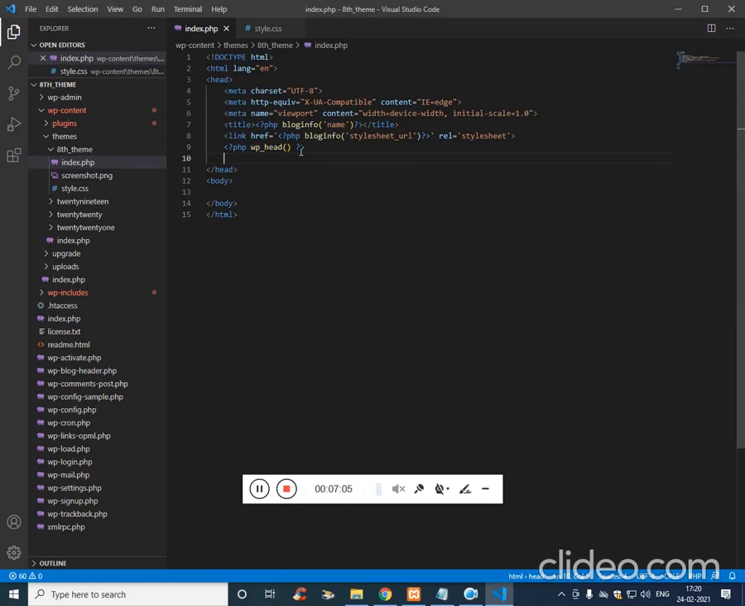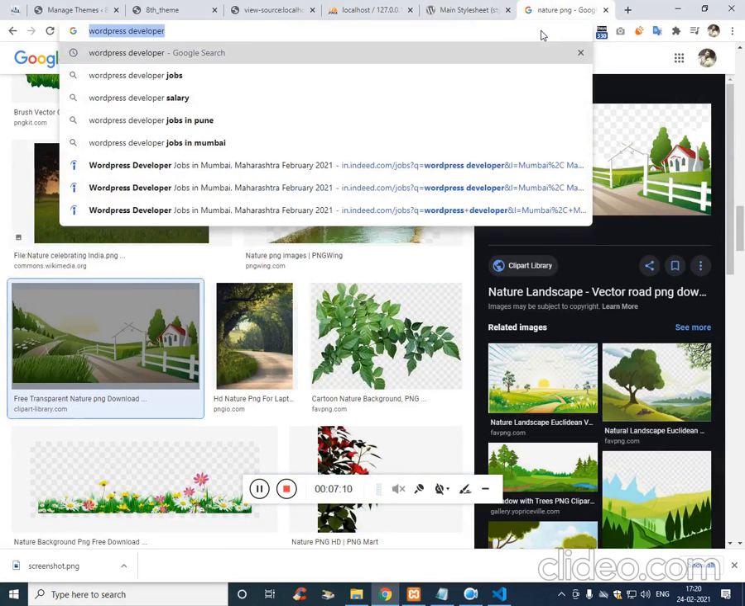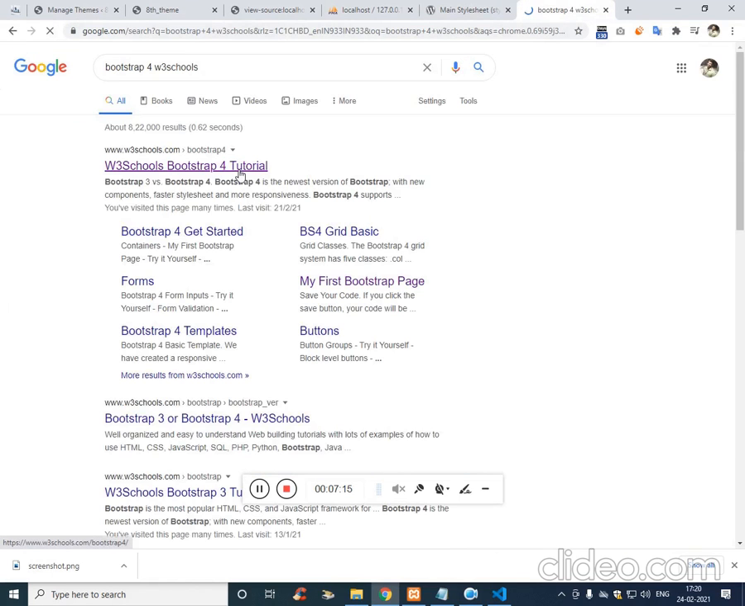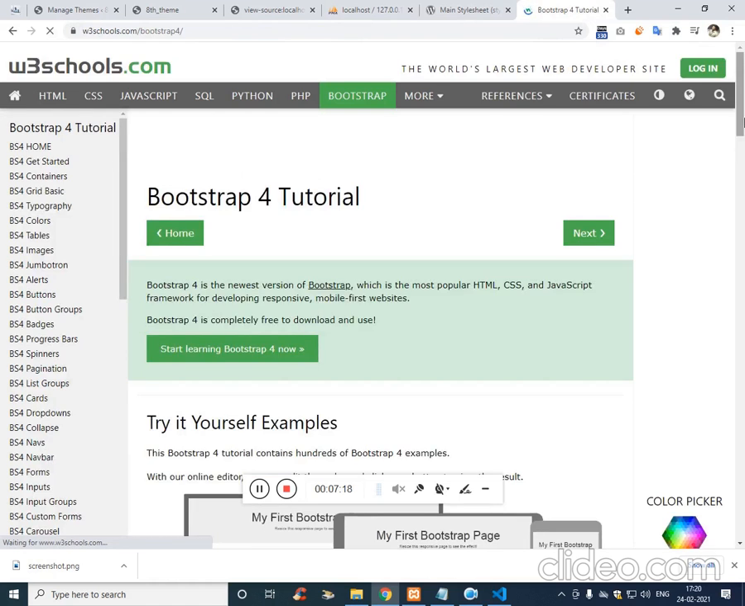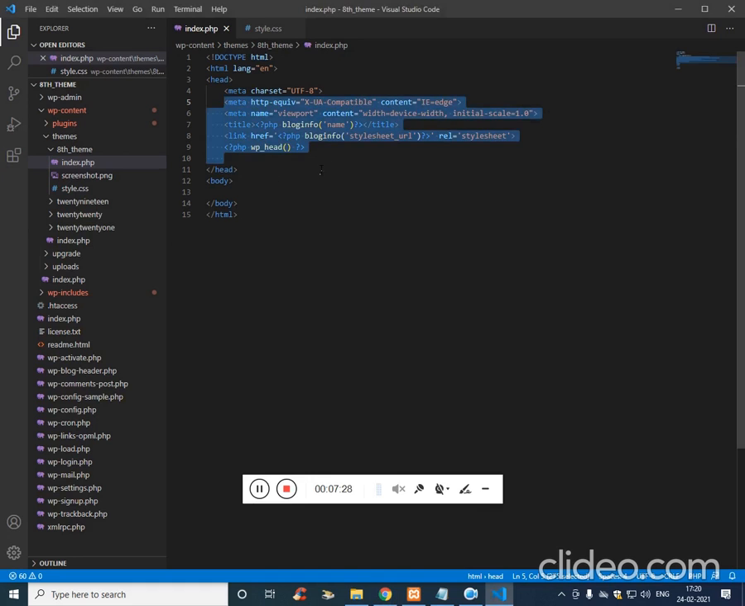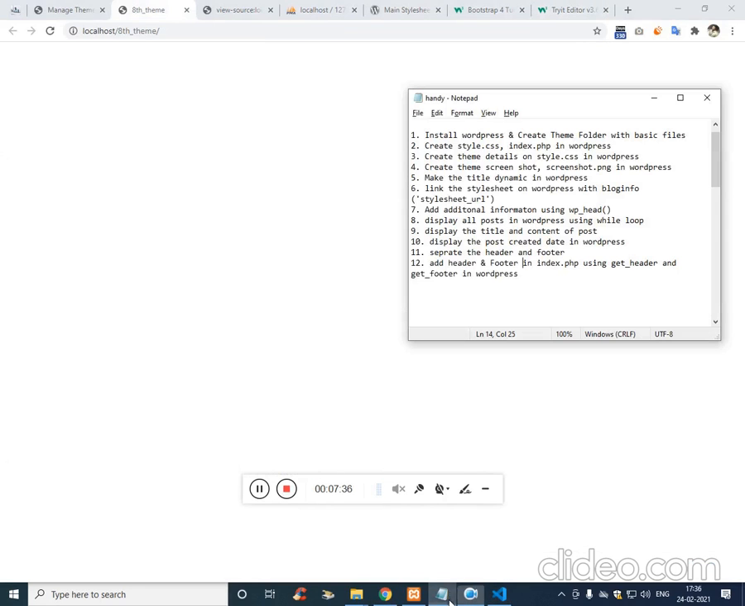Now let's add the Bootstrap CDN. Sorry, Bootstrap. To get the CDN, you just have to search for it, try it yourself. Just copy the CDN links and paste it just above your style sheet, and that's it. And now you see, we are going to display the available posts on this index.php page.